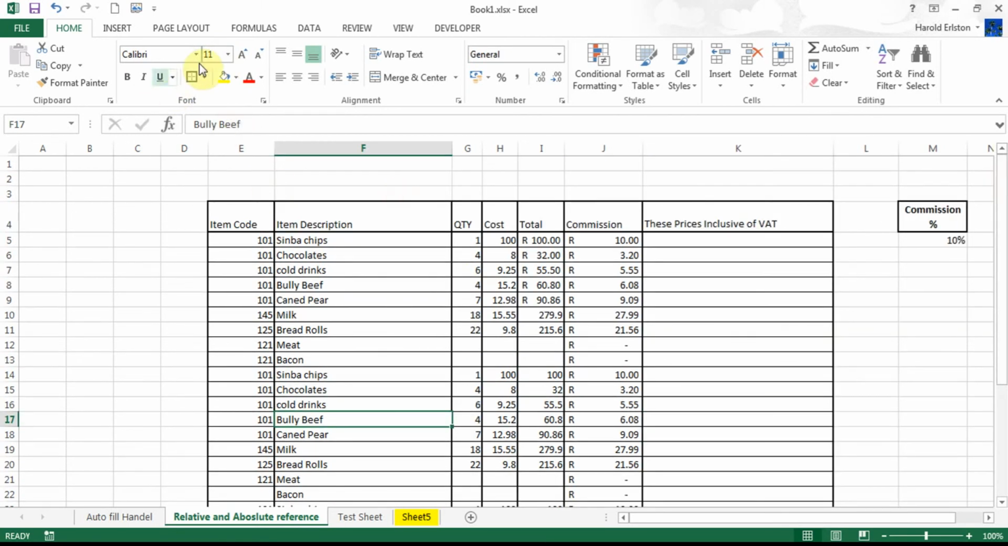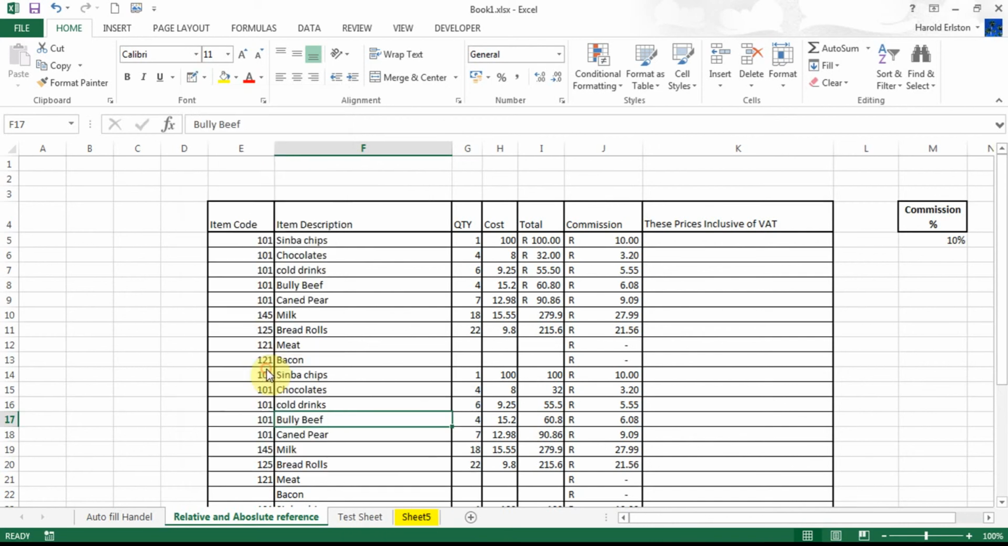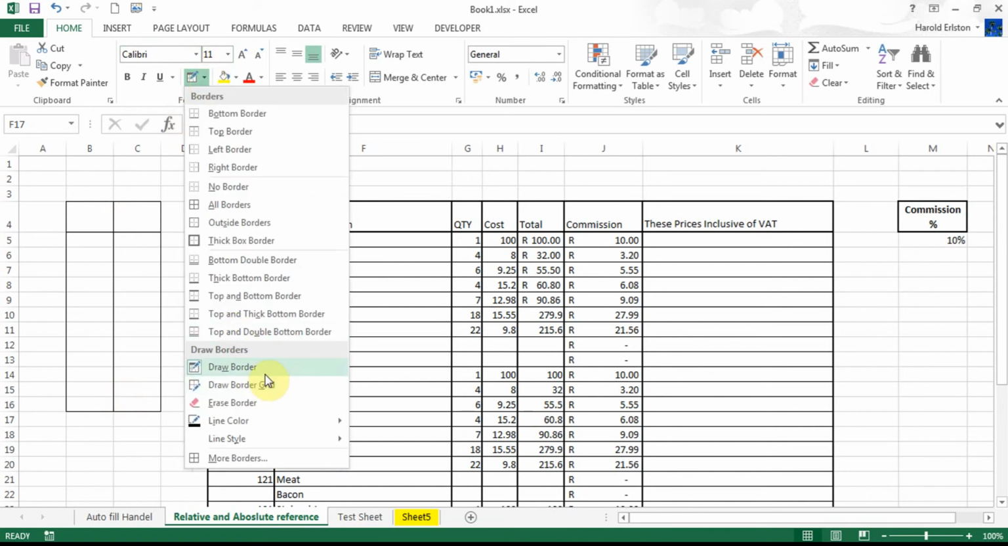Right, let's just go down quickly here to the border tool, and here we can use various tools to go in and draw a border. So let's take our first draw border over here. I can select my border that I want to draw using the pencil. I can put across, I can put down. So as you can see, your draw tool is quite useful.